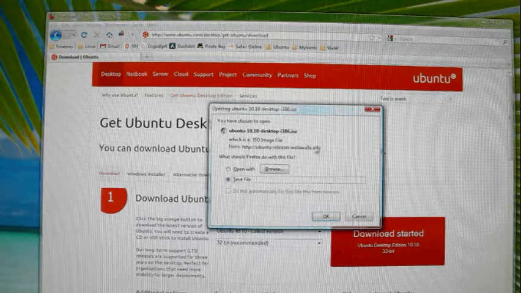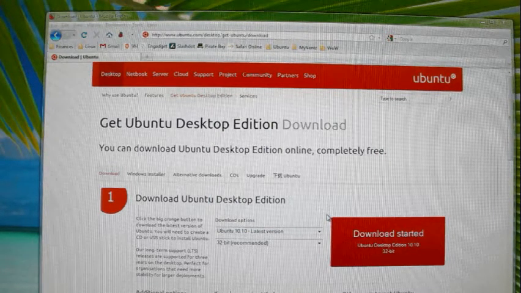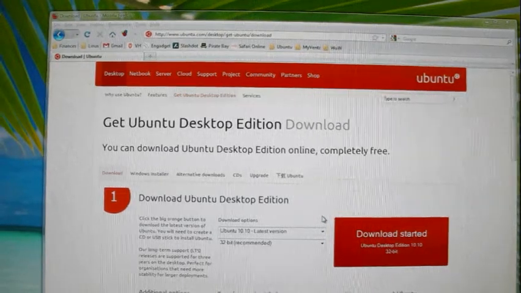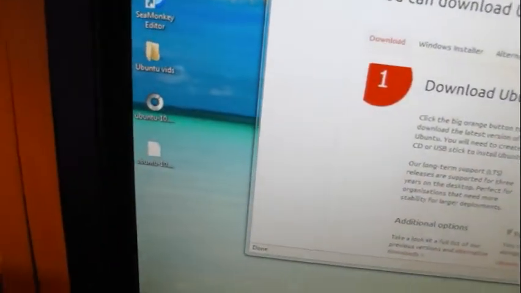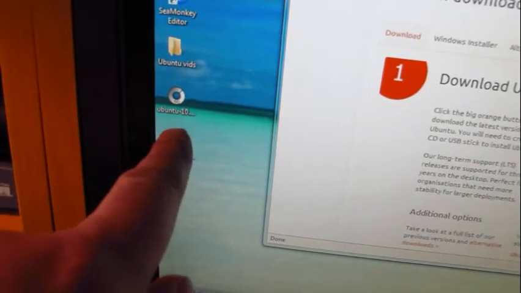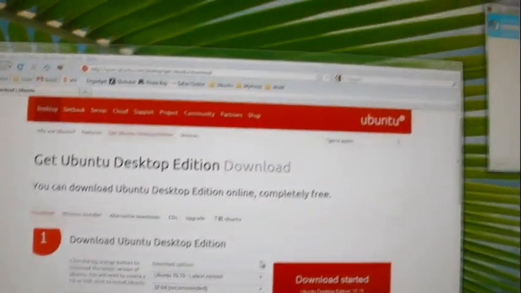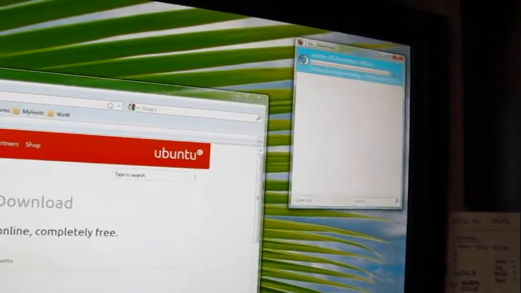Now I have the file download dialog, so I'm going to save the file. OK. And the system has started saving the ISO file, and it's going to take quite a while to download the file.